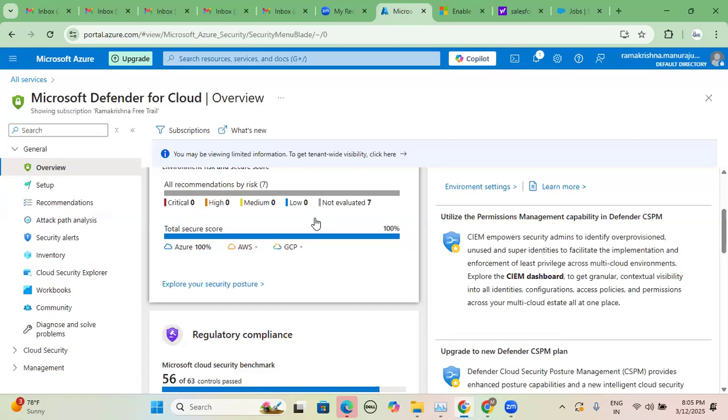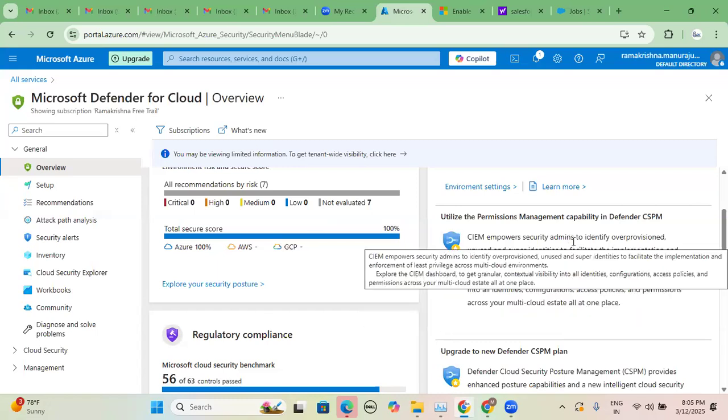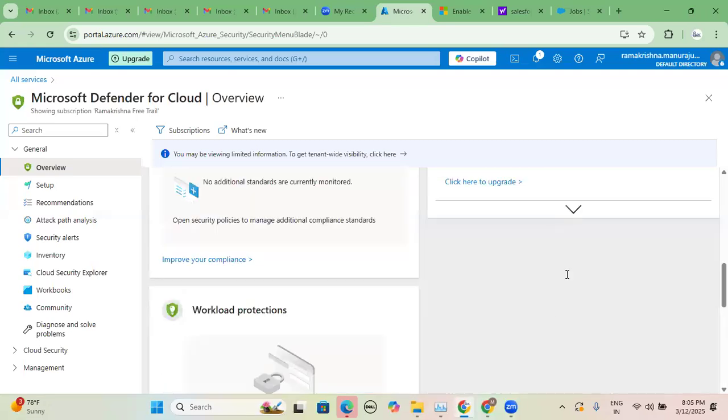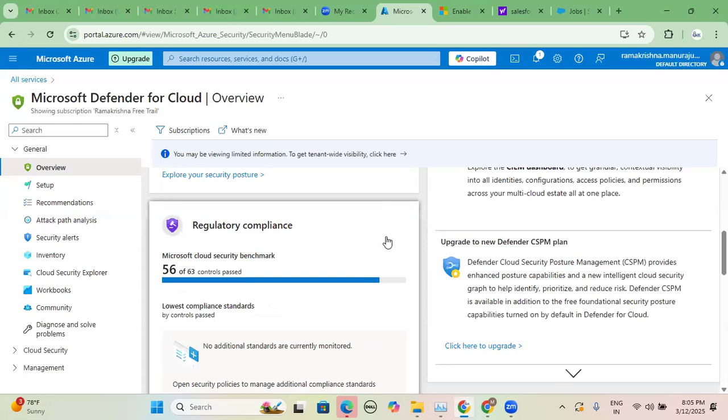Is there any over-provisioned, unused, or super identities we provided? So we can do a review either monthly or quarterly, and also do the auditing and facilitate and enforce least privilege access. We should not provide always-on admin access. So that CIEM capability can also be provided. That is part of our new feature in cloud security posture management. And cloud security posture management will provide an overview of what's going on across the resources and subscriptions, whatever we enable in Defender for Cloud.